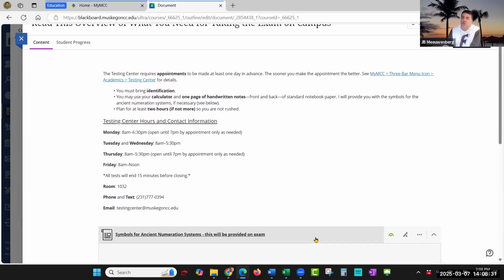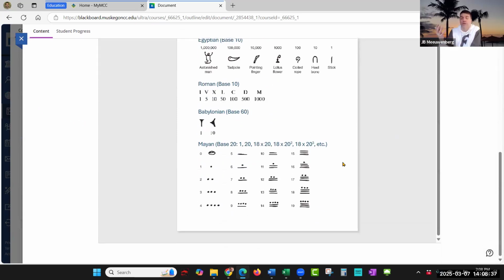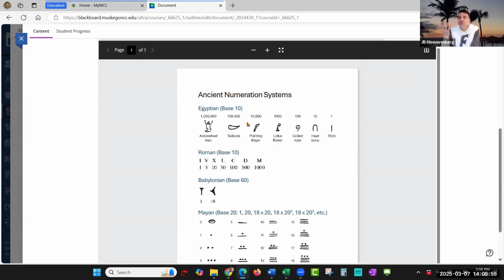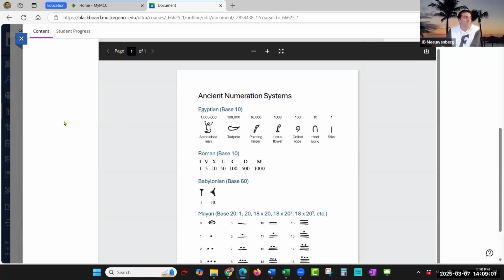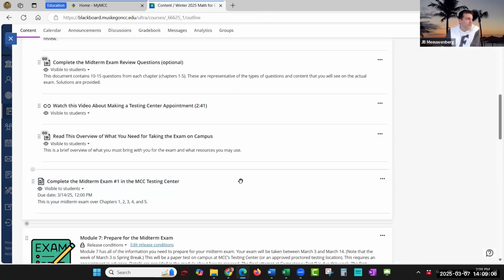I'm providing you with the ancient numeration system symbols. So this document right here, I will give you on the exam. Don't feel like you need to take up space on your paper for that. You may want to include examples if you want, like here's how to use the Roman numeral system or the Mayan numeral system. Here's what an example number would look like. But as far as the symbols themselves, this is what you will see on your last page of the actual test. Feel free to just rip that right off and refer to it if you get to any problems that require that information. And then complete the exam by Friday.